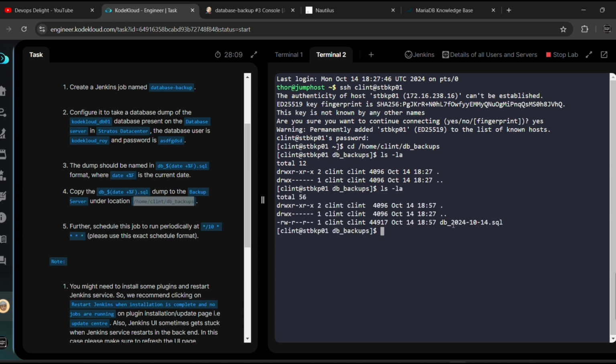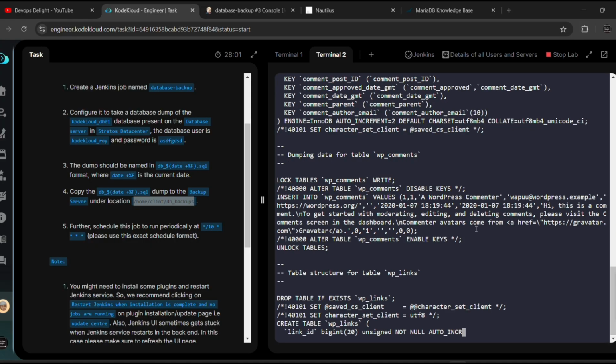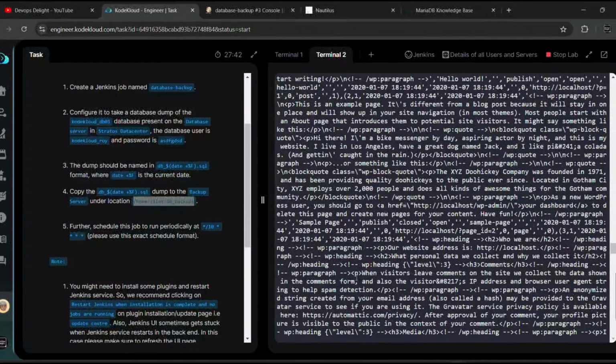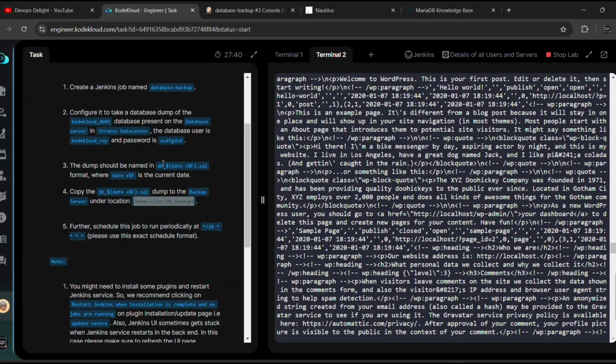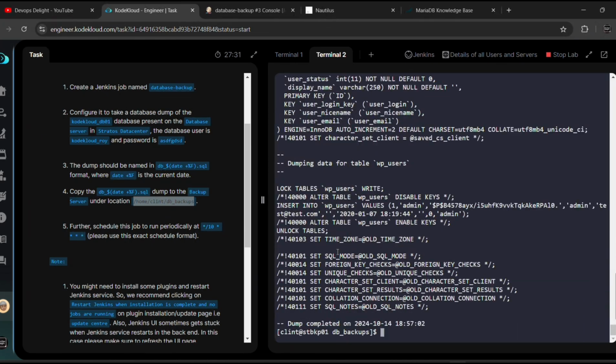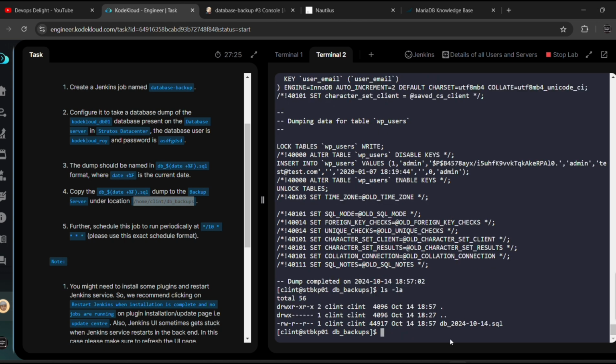Now let me type ls -la. Now you see db_2024.10.14.sql. Now let me do the cat. Okay, this is all the data that our codecloud_db01 database consists of. Okay, if you wait for 10 more minutes, then we will be able to see another file. Okay, ls -la.